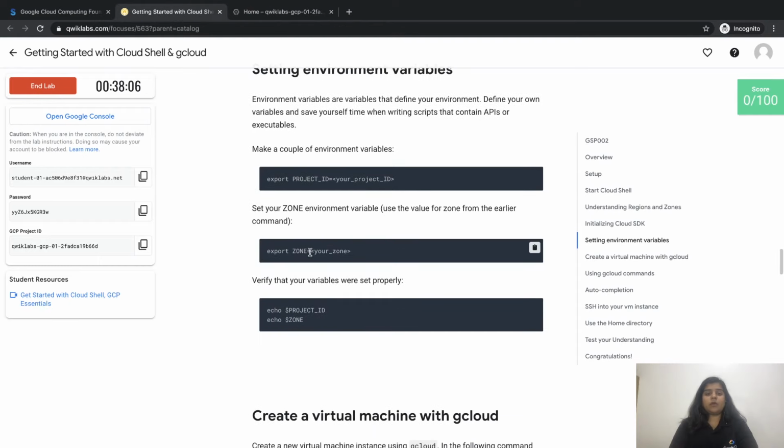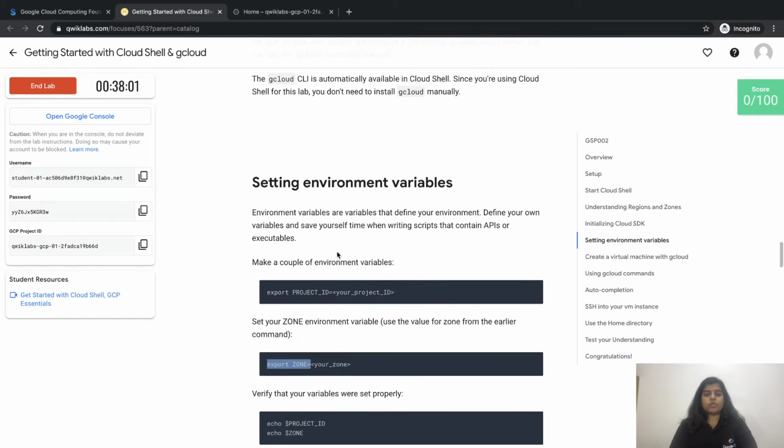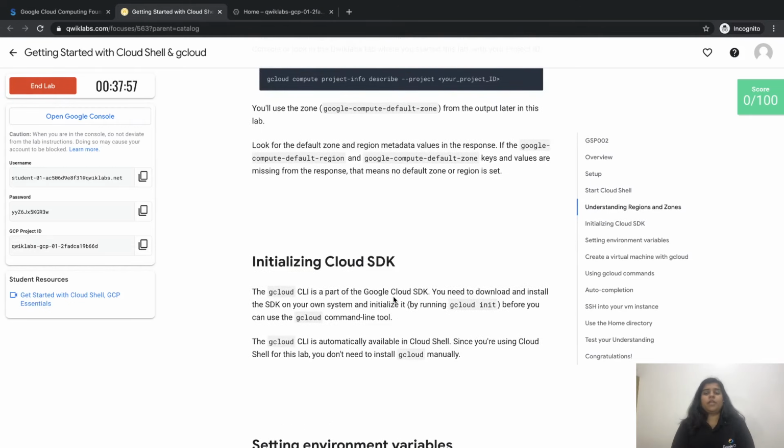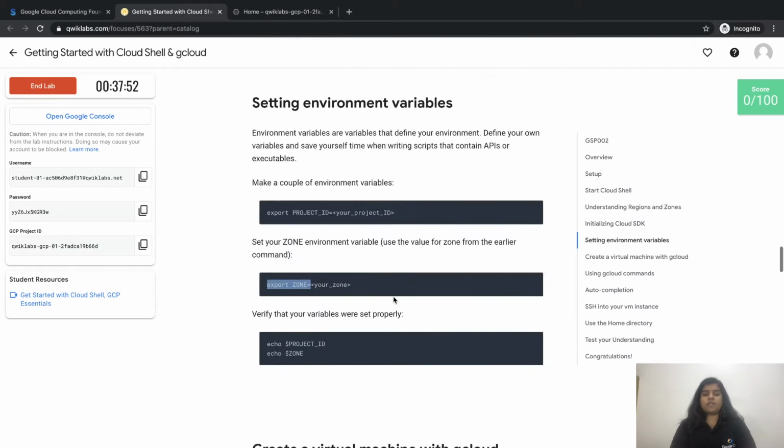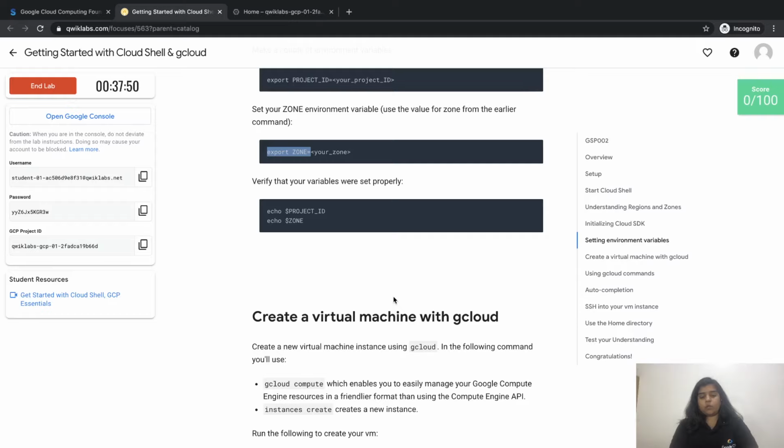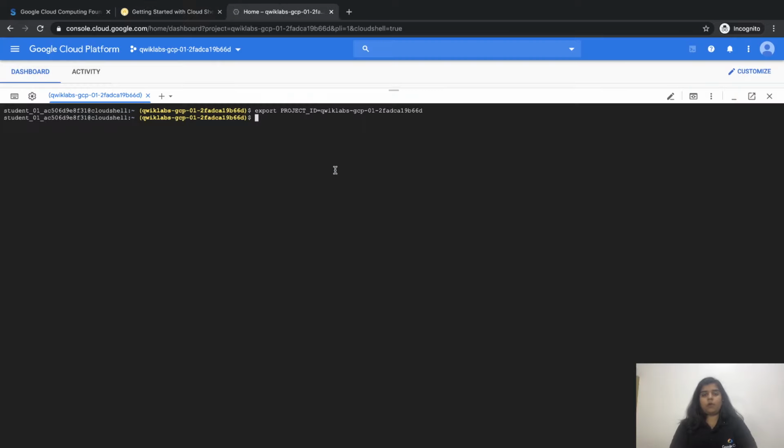Now the second thing I need to do is, I need to specify the zone. So in what zone I need to create my particular virtual machine. So here for that I am specifying the zone. So what you can do is, simply copy this and you can choose any zone. So I'll just choose the simplest one, the US Central 1A. So I'm using this zone to create my VM instance in this.